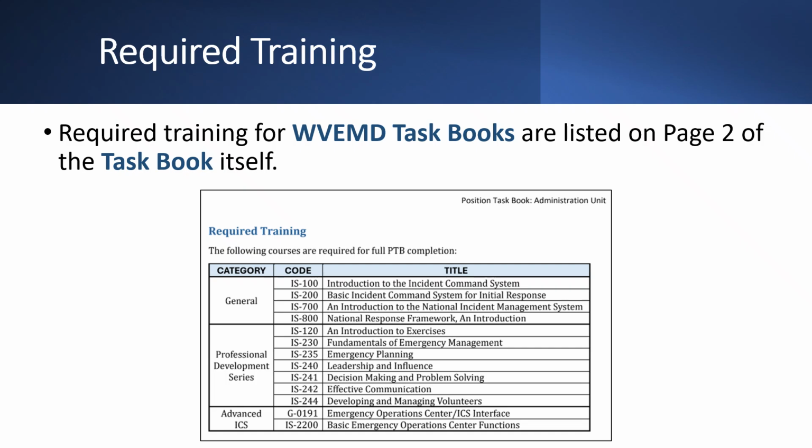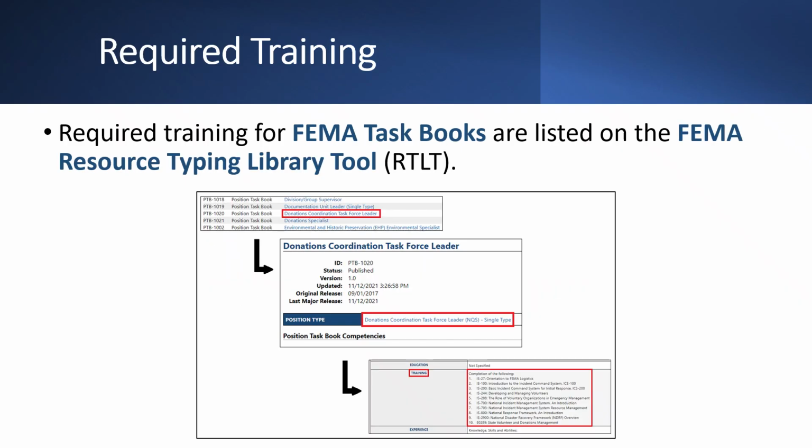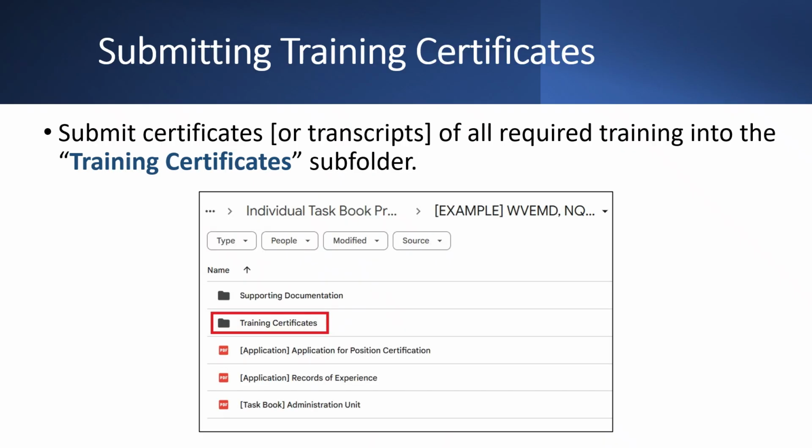All TaskBooks also have required training. If you have a WVEMD TaskBook, the required training is listed on page 2 of your TaskBook. However, if you have a FEMA TaskBook, the required training is listed on the FEMA Resource Typing Library Tool, or RTLT. If you have any questions on where to find your required training, please contact me for confirmation. Regardless, you must submit certificates or transcripts of all required training into the Training Certificates subfolder in your NQS folder.